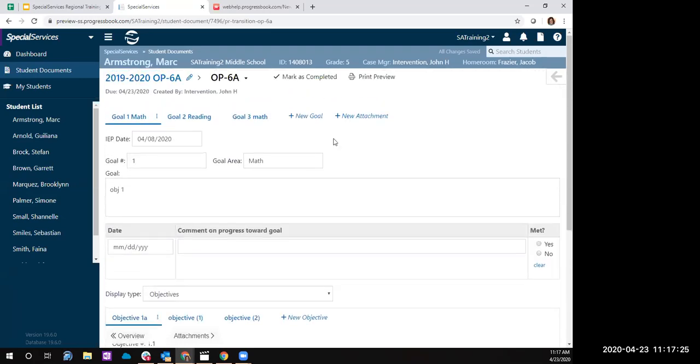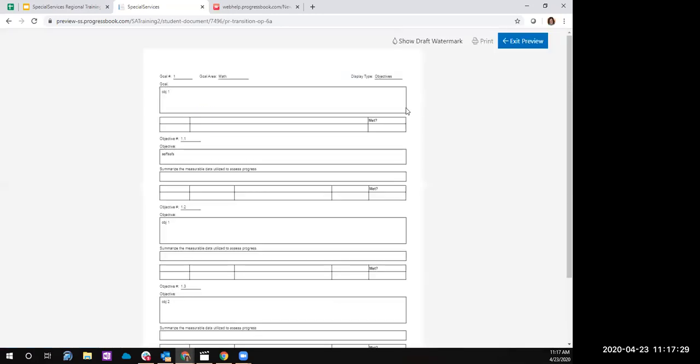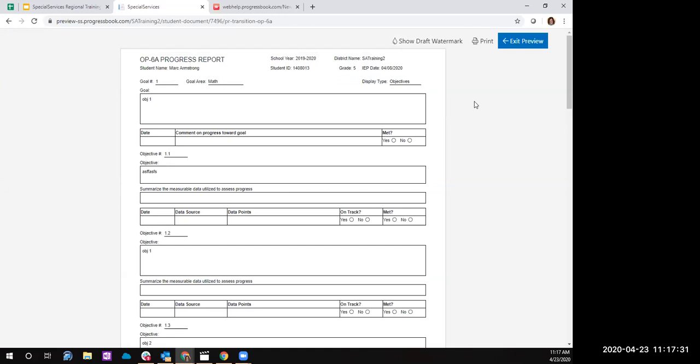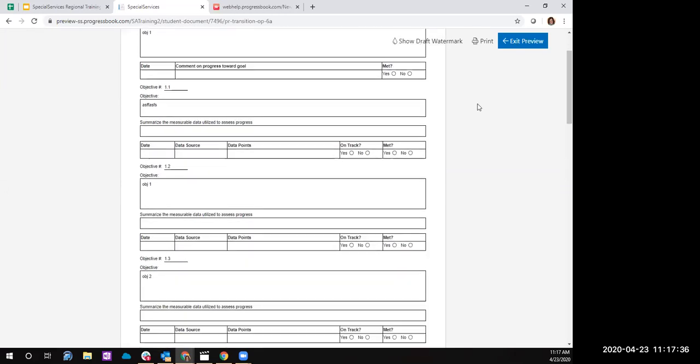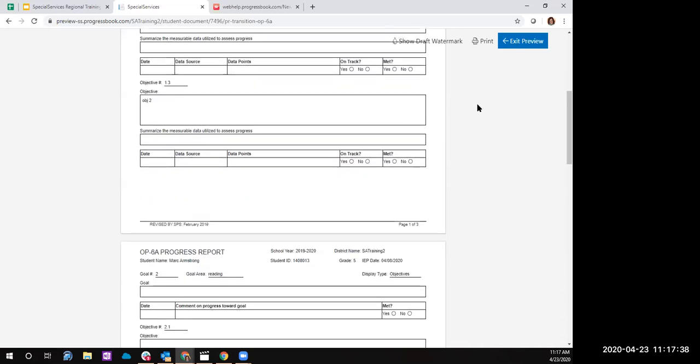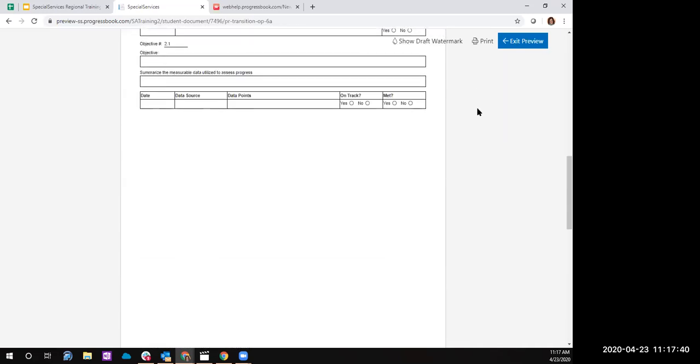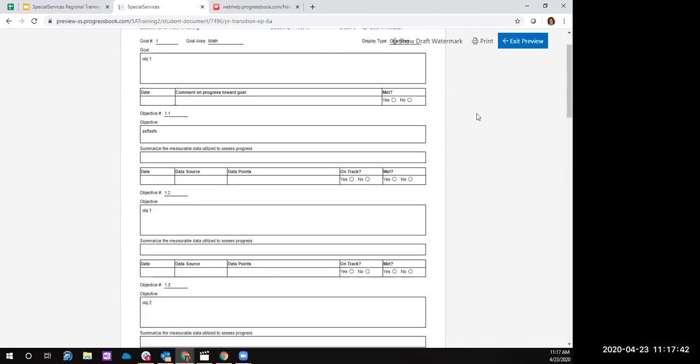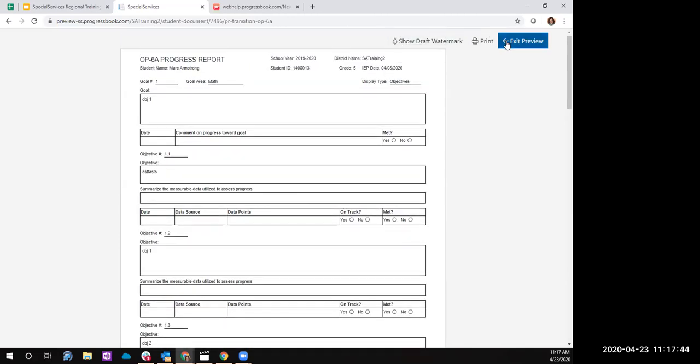Okay, so I know you wanted to see this, so I wanted to show you the functionality, but let's go to the print preview. So hopefully this looks familiar to you. This is what it looks like when you do the print preview. Goal 2, etc. All right, did that answer that question?